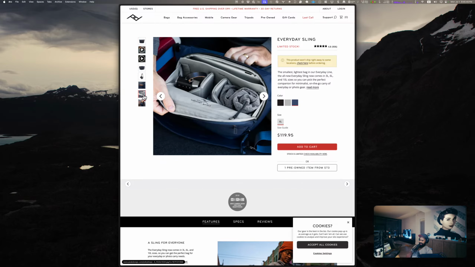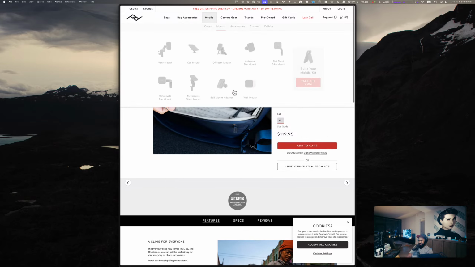But yeah, I got this to put my cameras in. Not those cameras. These cameras, the Actions, as well as my DJI Pocket 3 and my X100V. So I can put those in here and then put that in my bag instead of just what I've been doing, which is just dumping them in there and potentially damaging my stuff.